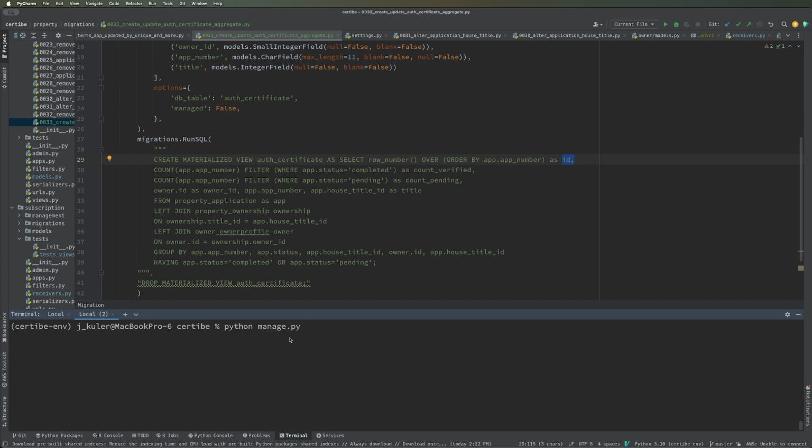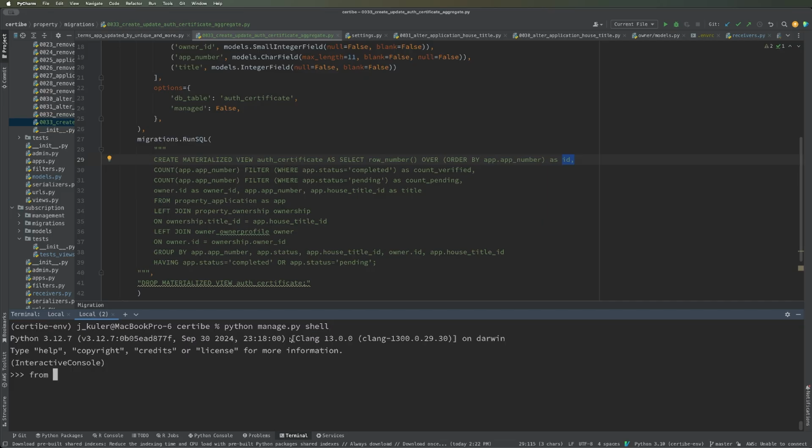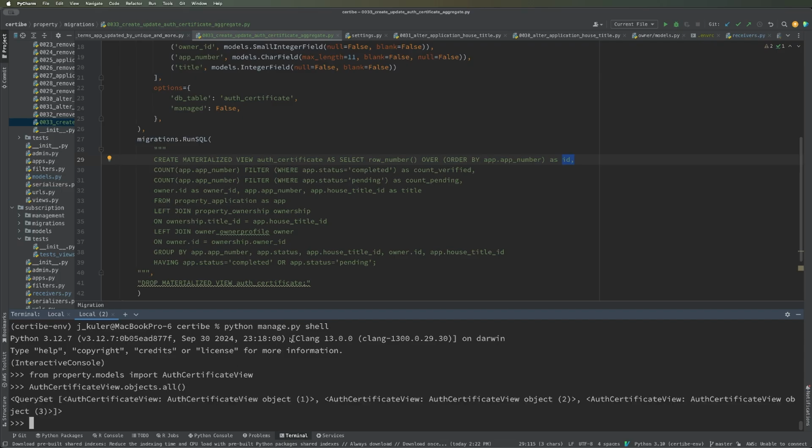Python manage shell. From property models import auth certificates view. Certificates objects all. Bingo, we were able to get our view set. Is that view set? It's a query set. We are able to get our query set because we add the ID.